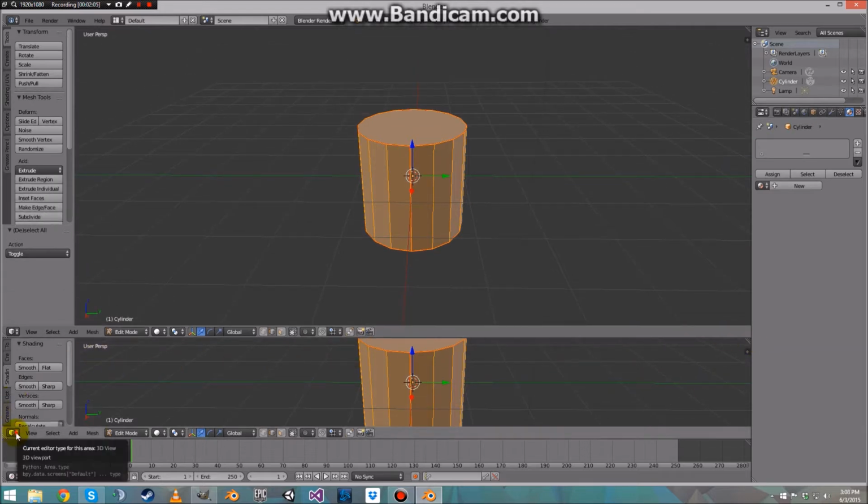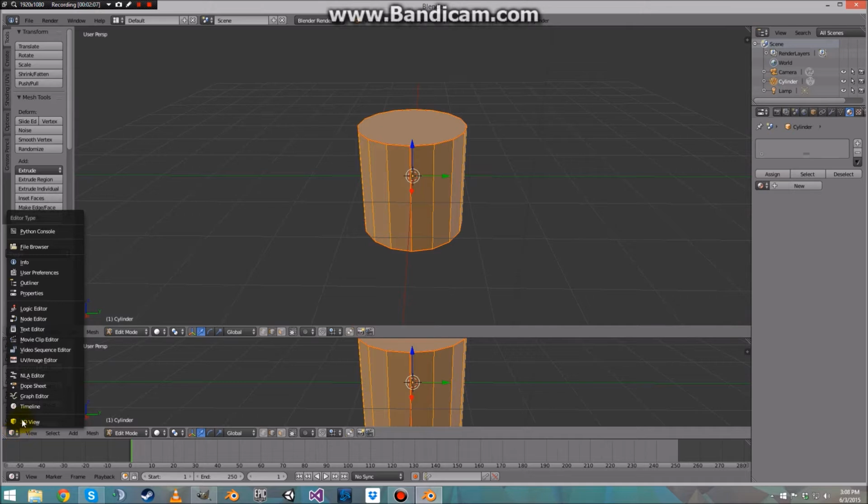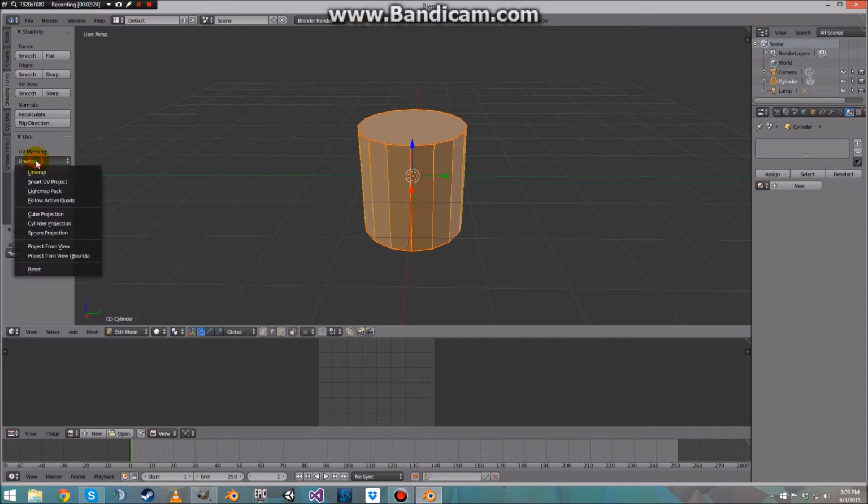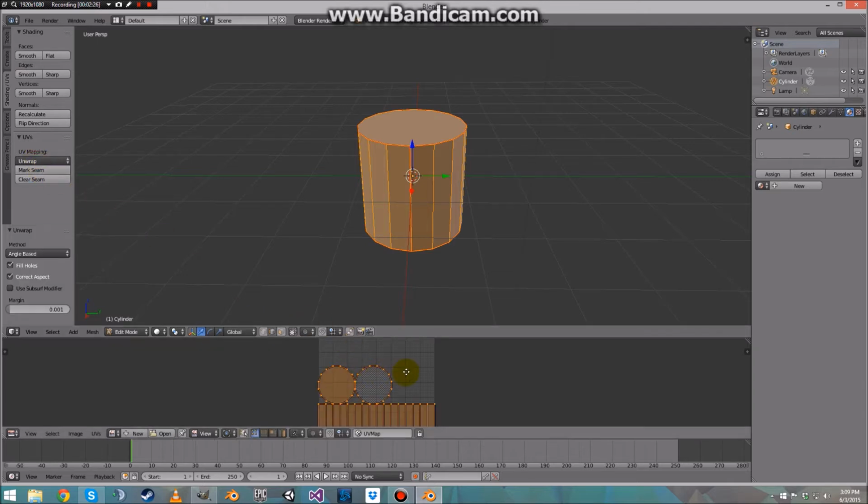We're going to go over to here and change this to UV image editor. So now we can see the little UV image thing. Make sure this is all selected. Hit A to select it, and then we're going to go back to that UV tab and unwrap. So you can see what I was talking about here. In the UV image, we've got those two flat circles here, and this nice long rectangle that we can edit.